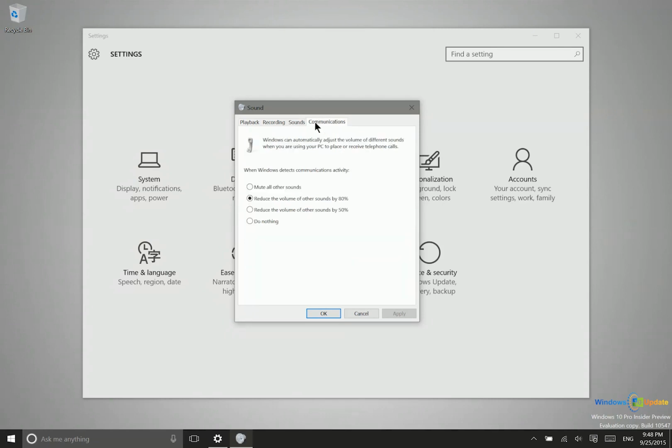It's also a nice option here if you do a lot of calling or video calling on your Windows machine, you can have Windows do specific things to other sounds. You can have it mute all other sounds, for instance, when you're on a Skype call, or reduce the other sounds by 80% or 50% or do nothing.